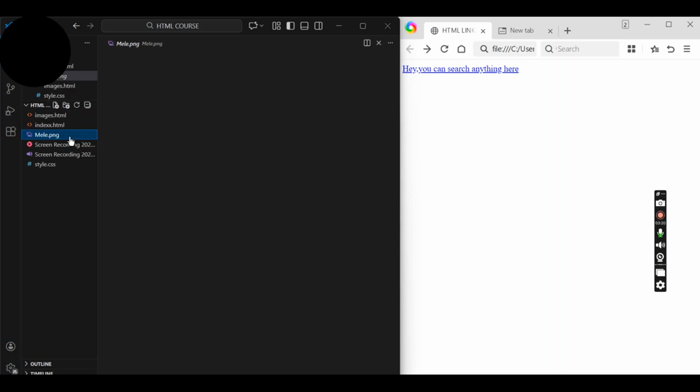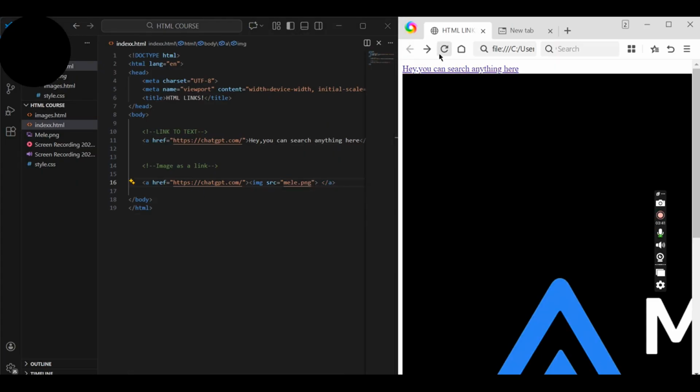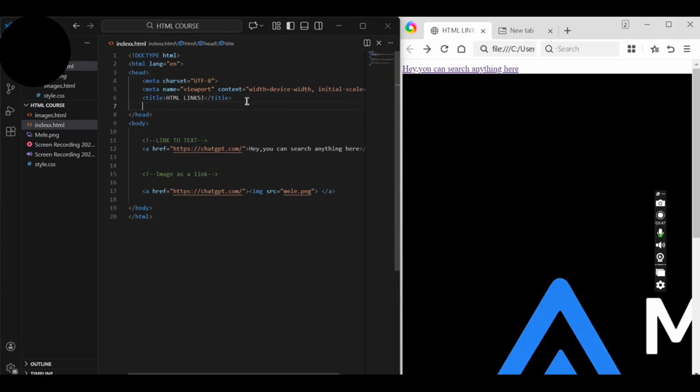it's just getting loaded. Anyways, I'm going to use it here instead of the src. That's the keyword for the image to appear on the display. So I'm going to give mele.png, and yeah, that's it. So if I click this, see, it's going to look like this.